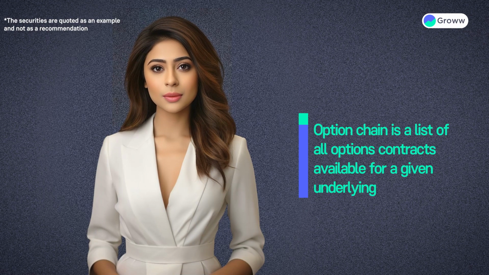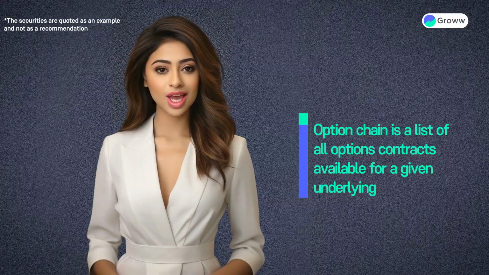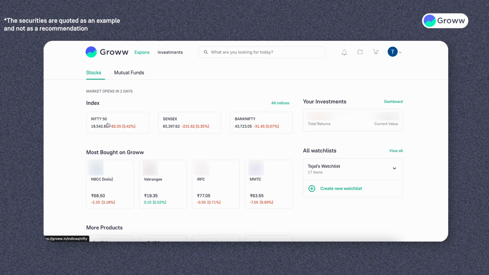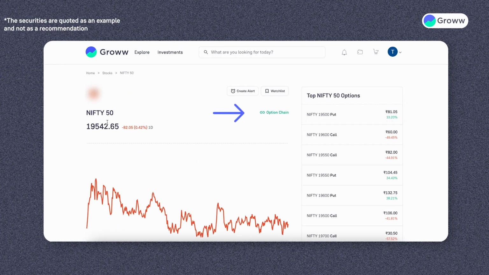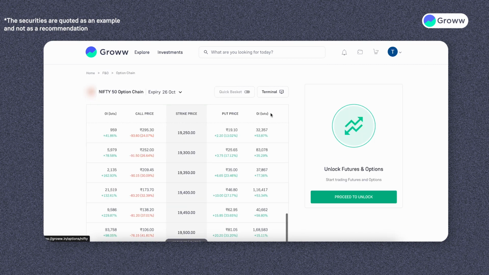Let's look at an example for easier understanding. Here you can see I have opened the Nifty 50. Now you can see the option chain in the top right corner. Click on the option chain to see all the available options contracts, that is put, call, strike prices, expiry day of the option chain, etc. for a single underlying asset, in our case, Nifty 50.